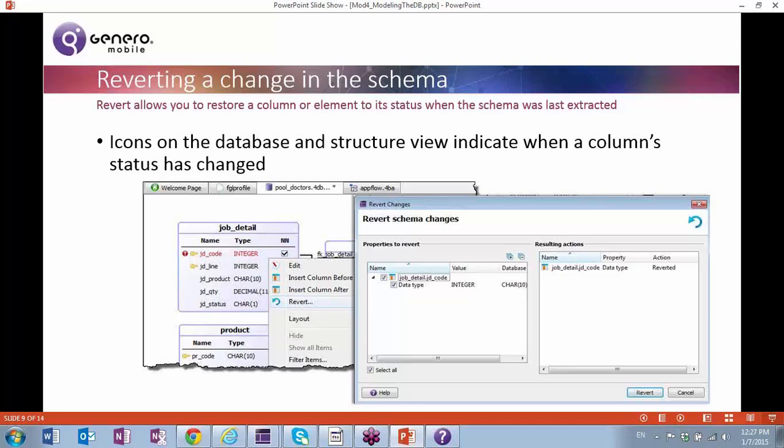So if you just right-click, which is what they've done here on this job detail table, there's a revert option, and then from the revert option you can select the change that you want to revert. So notice there's checkboxes on all these different changes, and then right here it's going to tell you what the resulting action is, which is typically to back out of a change to the data type, for example in this case, or a change to the size of the column or whatnot. So it tells you what the change was and what you'll be reverting.